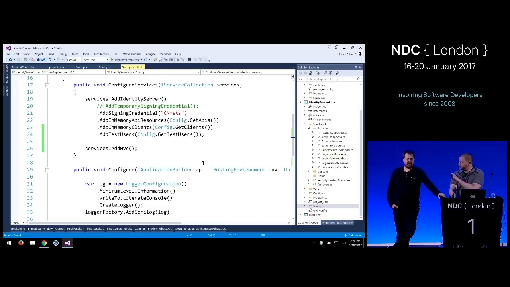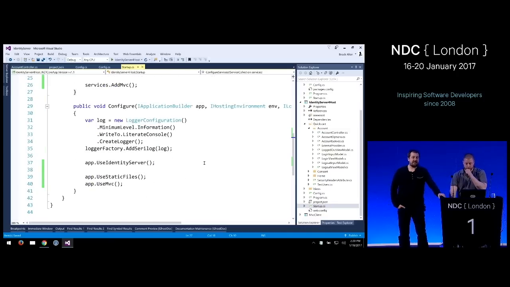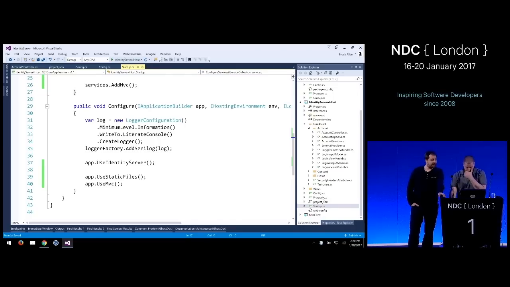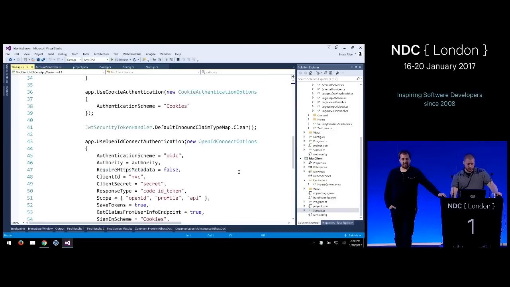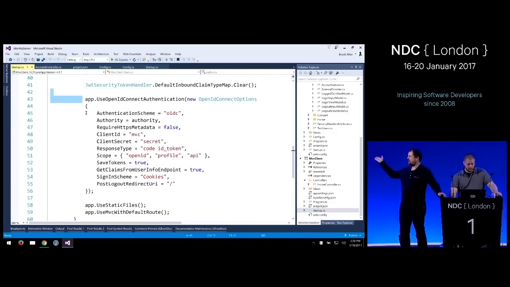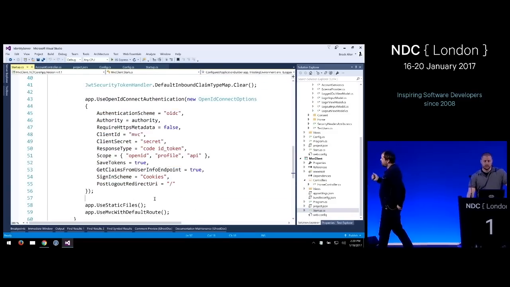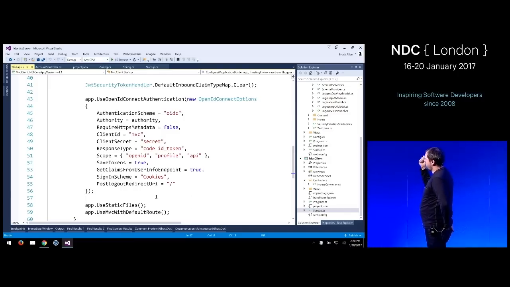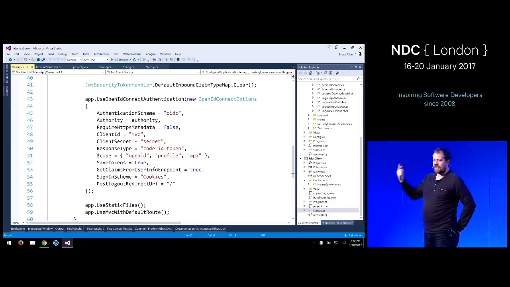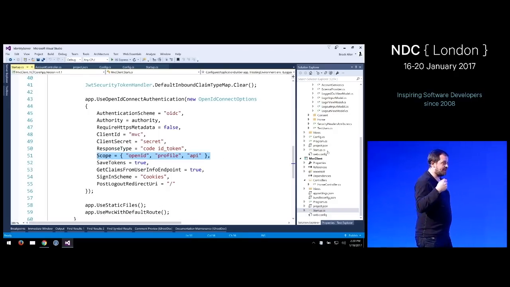I'm sorry, what did you say? Let's have a look at the MVC client for a second, how we invoke that. So you see that here in the MVC client, we use the OpenID Connect middleware from Microsoft. So that says that there's a client called MVC. It has a secret. It has a response type. It asks for some scopes. So we now need to recreate the same configuration in IdentityServer4.